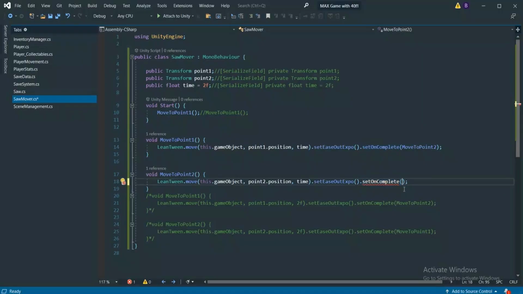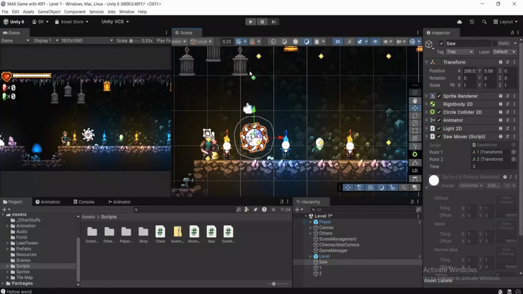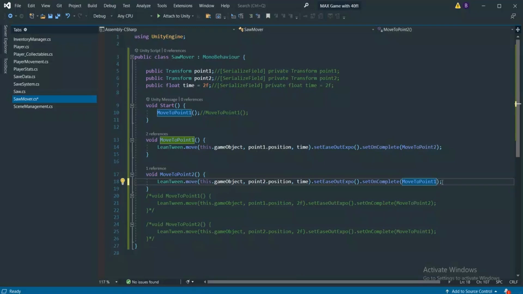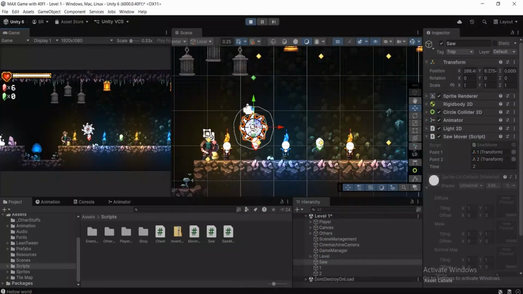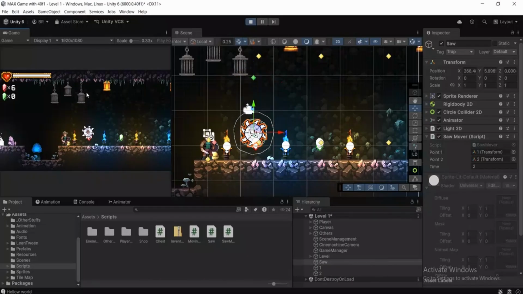And now we have to feed the function name which is move to point 1, because we basically want to move our saw game object once again to the first position. So that's why we just pass our move to point 1 function name. As you can see, we can notice this saw game object just moving between these 2 points. Once at the first position, then it's moving to the second position, and once our saw is at the second position, or the bottom position, then once again it's moving over to the first position.